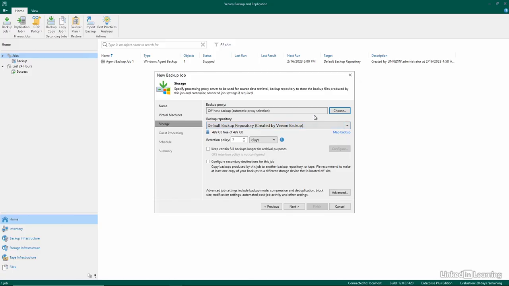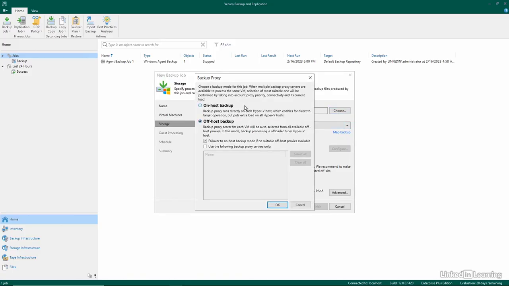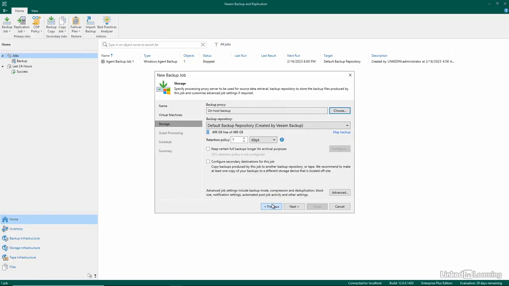I'm going to start by choosing the backup proxy. So by default, it has the off-host backup, which puts less of a strain on the host itself. If I want to do an on-host backup, I can do that. And this is useful if you have multiple different hosts. I only have the one host. So in this particular case, it doesn't really matter which one is chosen. So I don't have a second host to offload this to. So I'll choose the on-host backup because that way it's just going to choose the host that it's currently on.